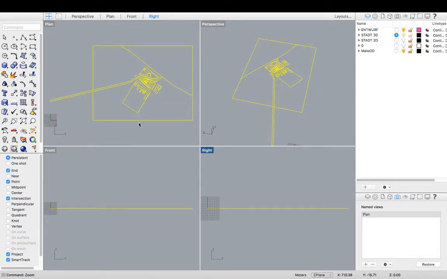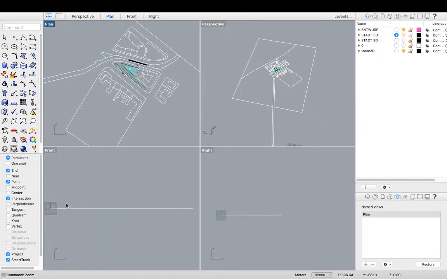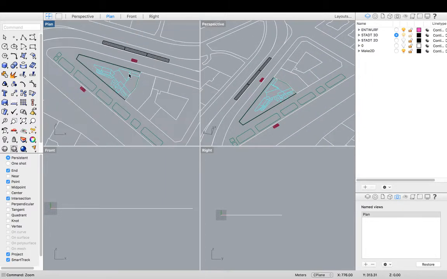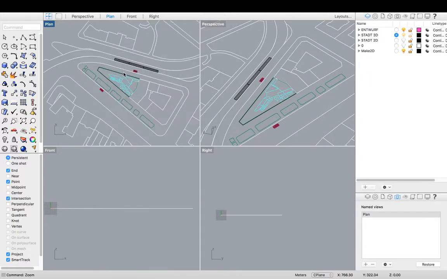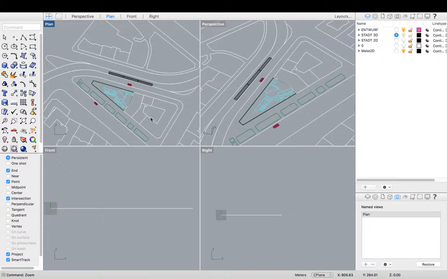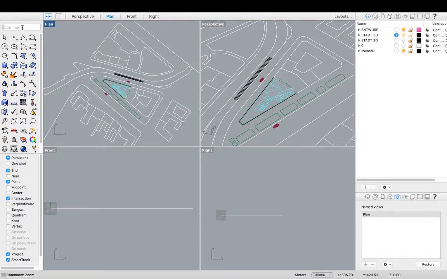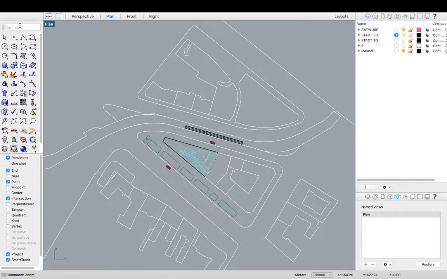You can see that everything in this Make 2D command is now on the C-plane. It's flat. It's a flat drawing, which is what we want. So now we're going to do the same process for the trees, and then we're going to align the trees with this plan graphic here. So let's zoom extents.